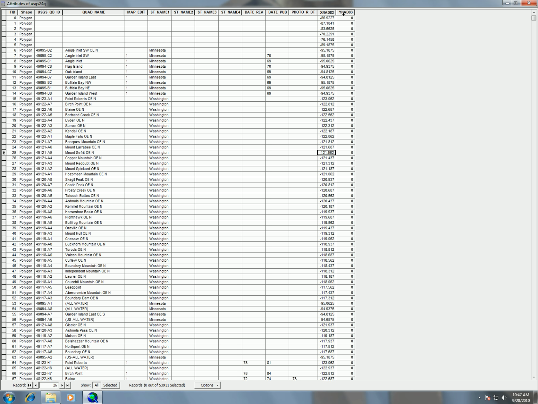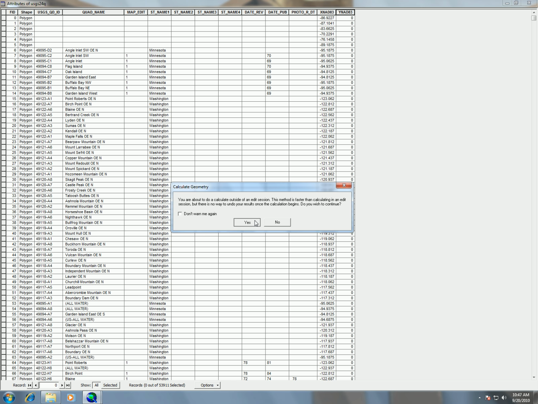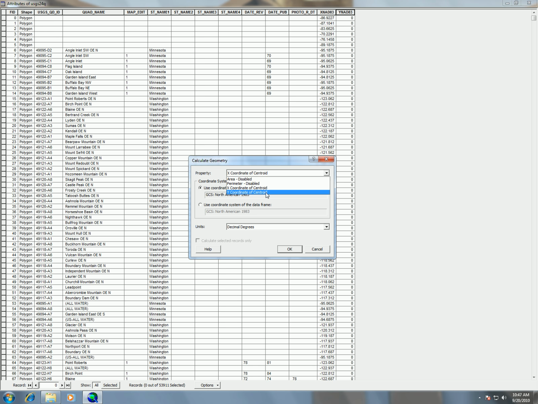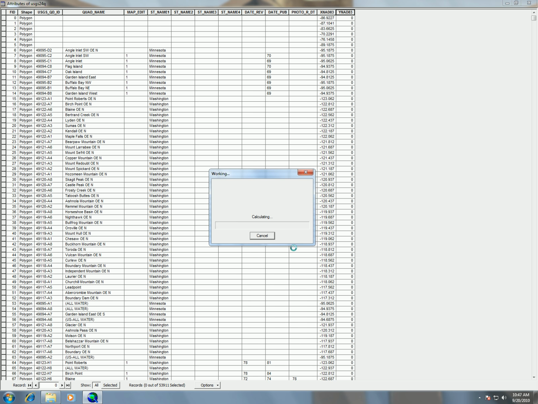Now we can do the exact same procedure with Y by right clicking and choosing calculate geometry, and of course saying OK. Then here we can choose the Y coordinate of the centroid and have that in decimal degrees. Oof, I just realized that this calculation is going to take a while, so I'm going to pause this video. It's calculating 53,911 different quad centers, which is going to take time. So just be ready to wait about 5 minutes or so.